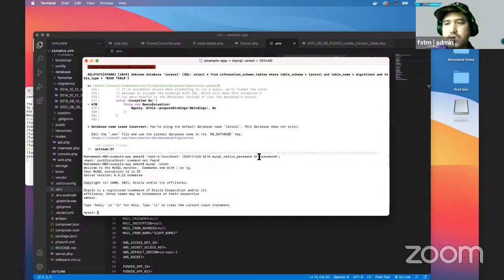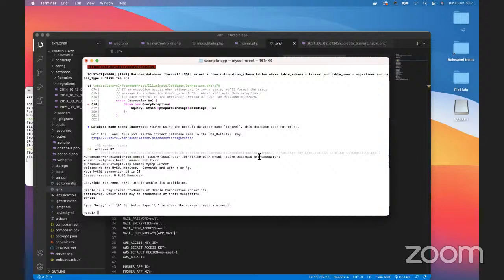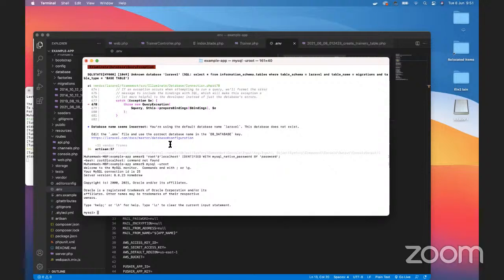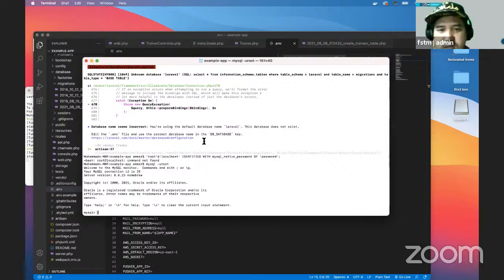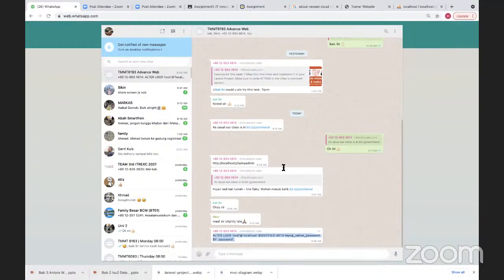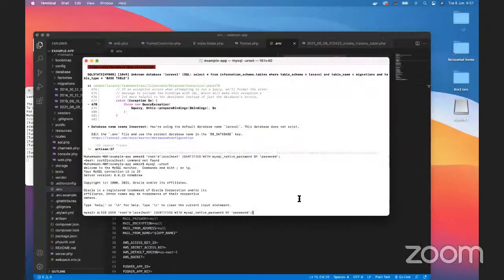Repeat the same one, MySQL. Exit. No. Currently you are in the MySQL command terminal. Yes. Then you copy the previous command, start with alter. Go to your WhatsApp. Start with alter. Okay, copy that, alter, paste to your terminal. Yeah, alter user. Okay.